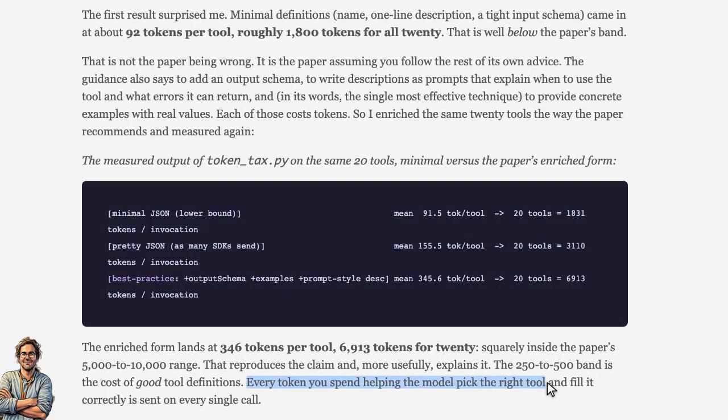So the band is the cost of good definitions. Every token you spend helping the model pick the right tool is sent on every single call. Now, a critical reader will object. You used one tokenizer, so aren't the absolute numbers meaningless? Fair, and the post says so.